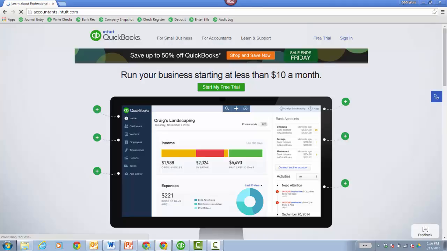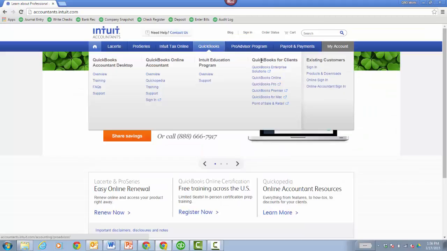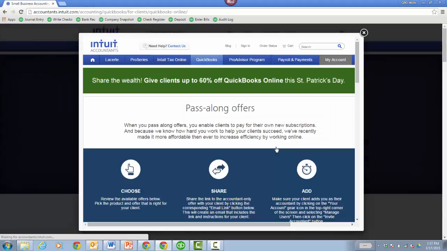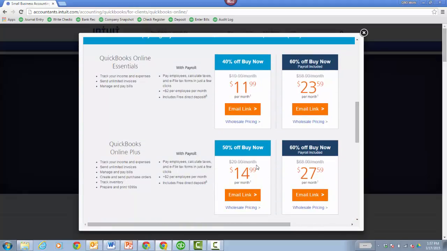accountants.intuit.com. Because this is your site, go to QuickBooks, then go to QuickBooks for Clients, QuickBooks Online, and then click Sign Up Clients. This is where you get the latest pricing from an accountant or firm standpoint. It even takes off the newer pricing that's eventually going to go back to the older pricing. Wholesale pricing we'll talk about in a sec, but that's Essentials, that's Plus. You can just email them the link and they can sign up, or do it for them. That's another way to do it.